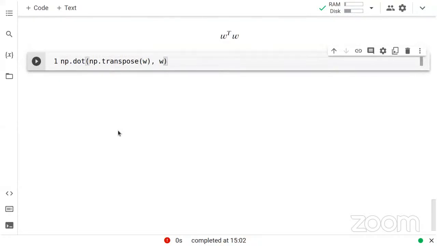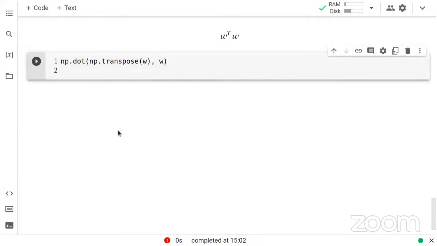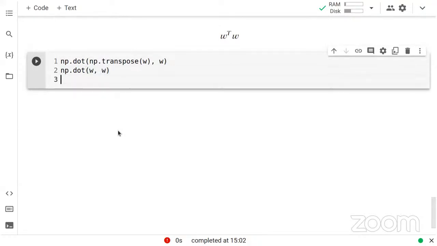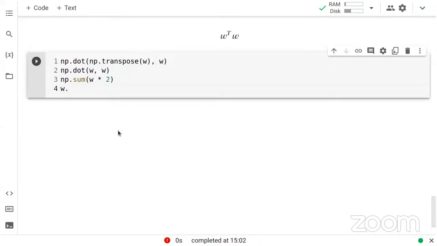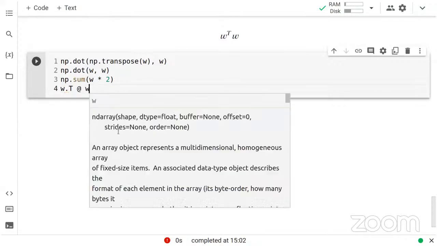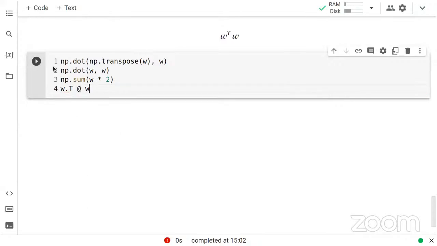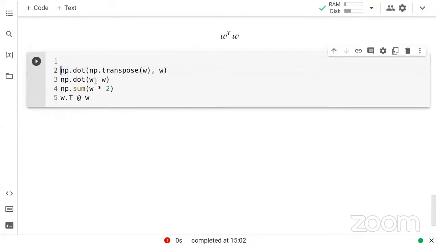This is a very complicated way of thinking about this, right? Or you could say np.dot of W comma W, almost the same thing. Or you could say np.sum of W into W. The simplest of all, which directly translates from math to code, is W transpose at W, right? Expression 4 is better than all the other expressions simply because it is the closest to the mathematical expression that came before it.